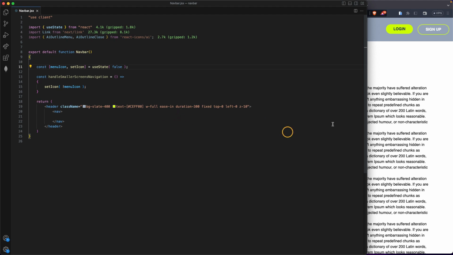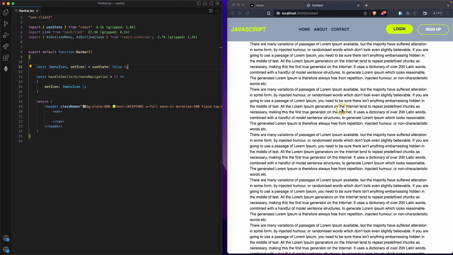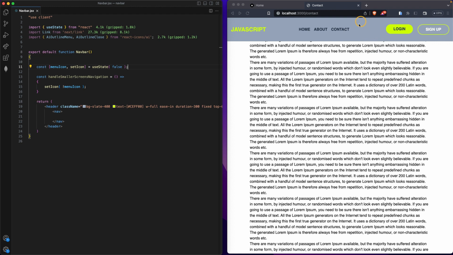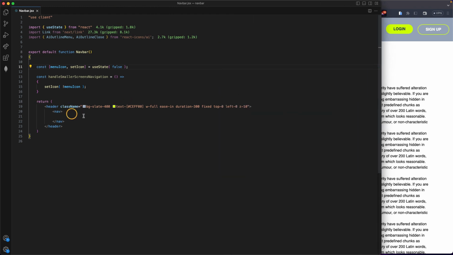So you scroll and the content goes underneath, as we can see here. See, the content is going underneath because this is fixed and has a z index. Cool. A higher z index, I must say.